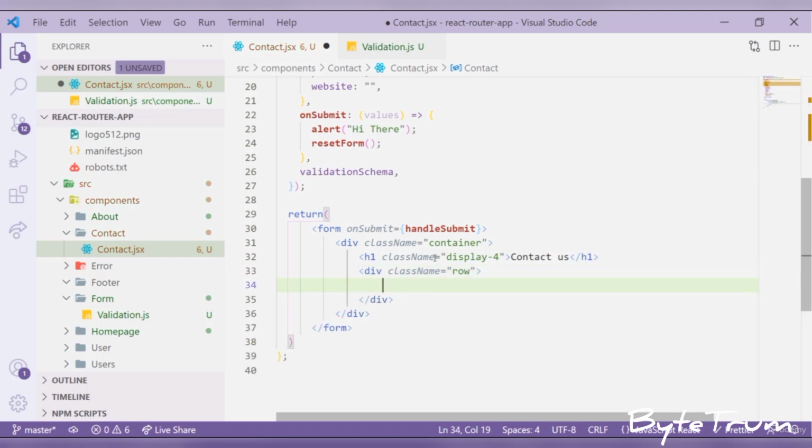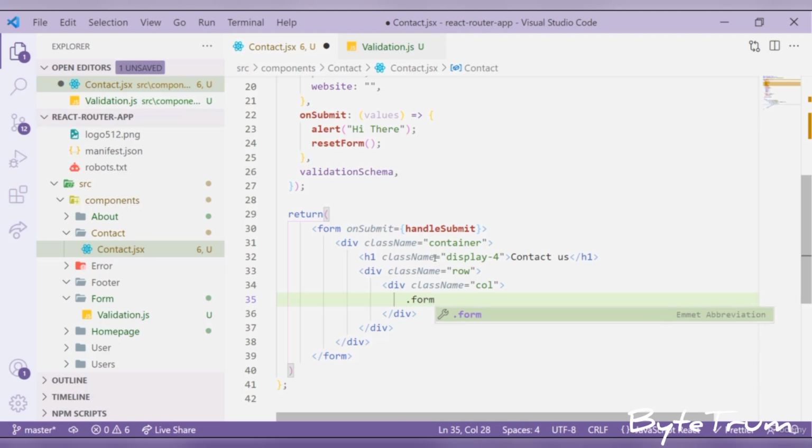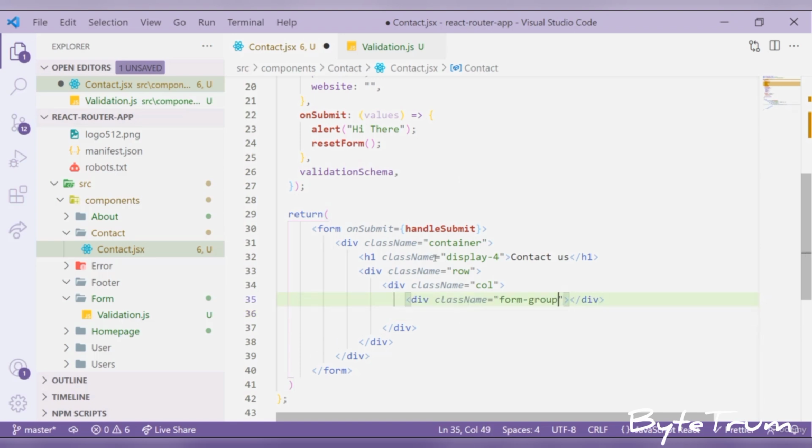Now inside this div we are going to have another div, so let's create another div with the class name col. Now inside this div we are going to have another div with the class name form-group, so let's create form group. Form group, as well as it is going to have a margin top and bottom of 2. So margin top and bottom 2.